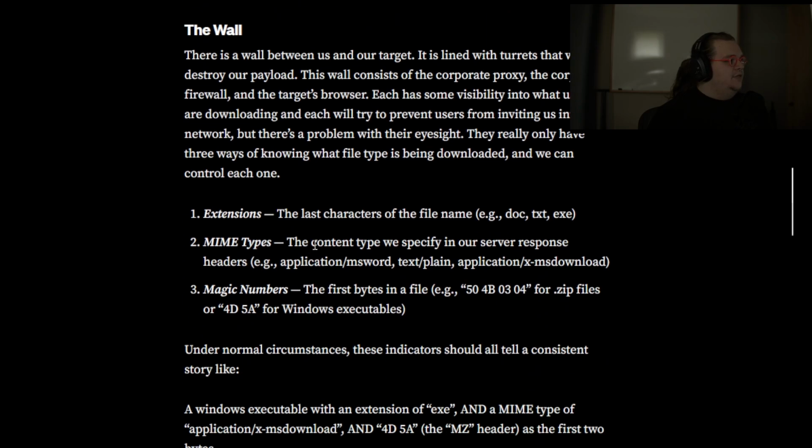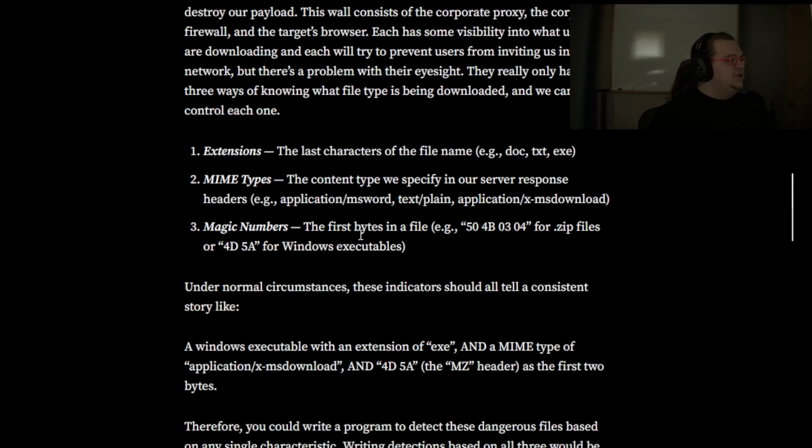MIME types: the content type we specify in our server response headers. For example, application/msword, text/plain, application/x-msdownload. Magic numbers: the first bytes in a file. For example, 50 4B, this is hex, by the way. Each of these represents a single ASCII character, I believe. 50 4B 03 04 for zip files, or 4D 5A for Windows executables.